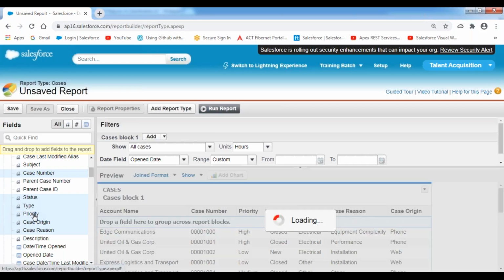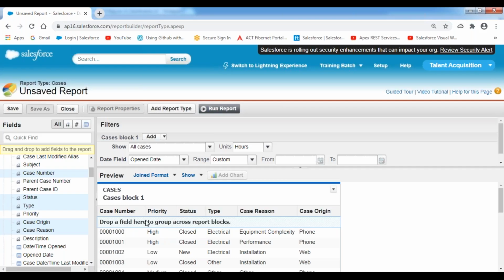Account name also I don't want. I'm removing this. So I want to represent the case number and what is the number of that case. That means a reference ID to identify that case, priority of the case, status of the case, type of the case, reason, case origin. All these columns I would like to represent over here.